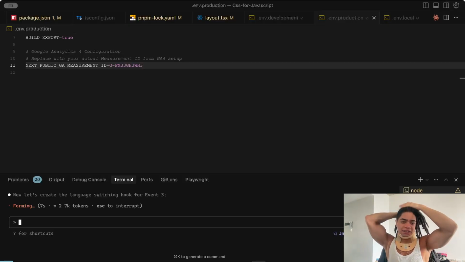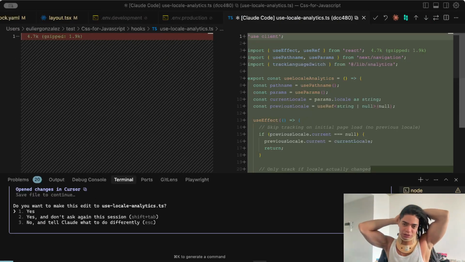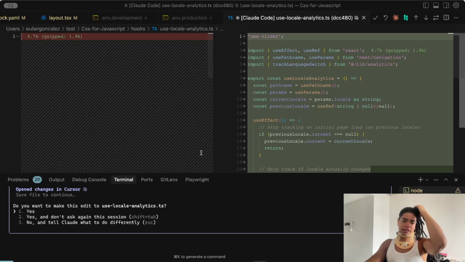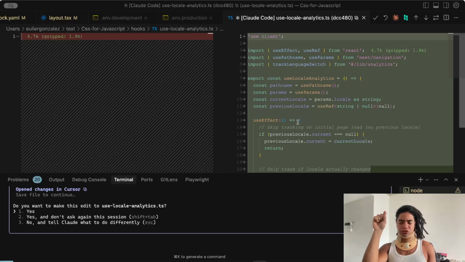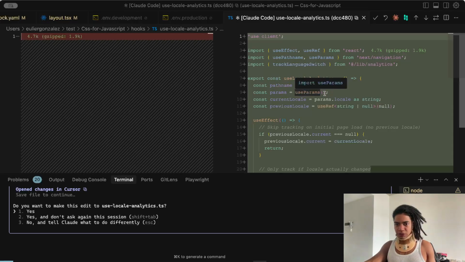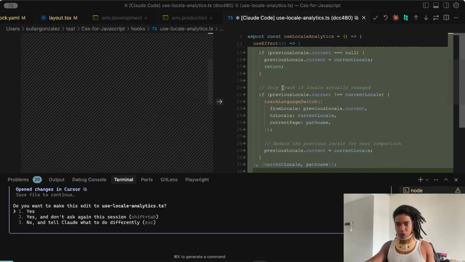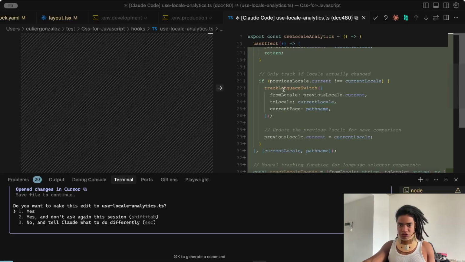So adding analytics is something that is quite involved, especially for those developers who don't know how to actually implement that for their own projects. The other is use locale analytics. I think this is a hook because you want to talk to the internationalization and the navigation about that. When the pathname and params change, you want to actually track that, track language switch.